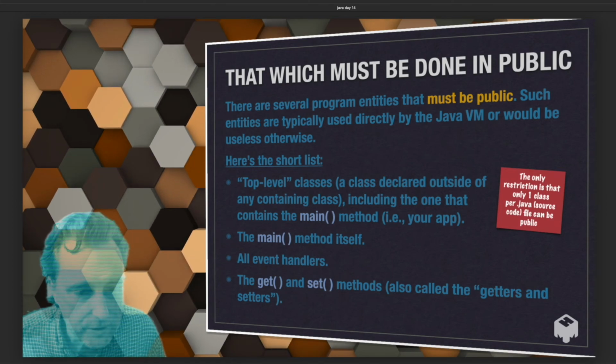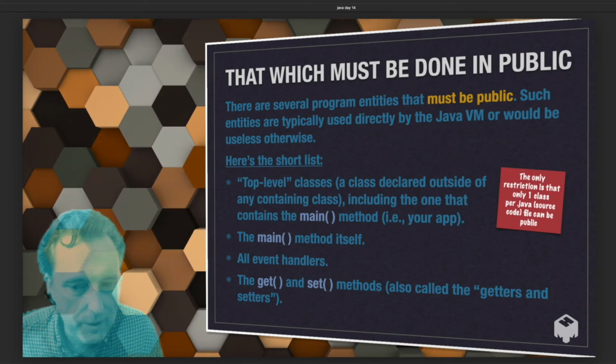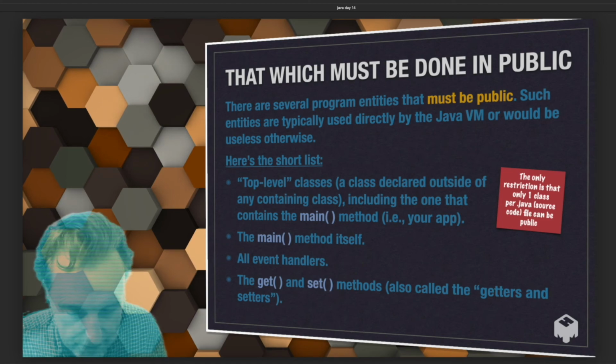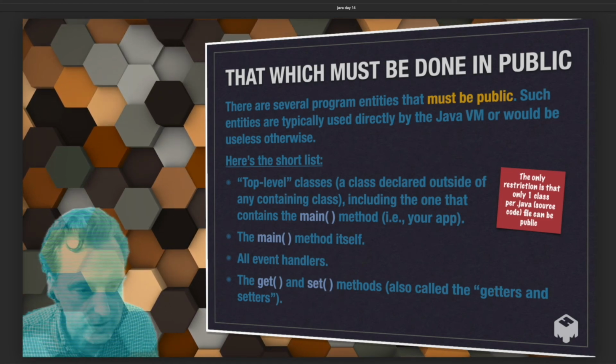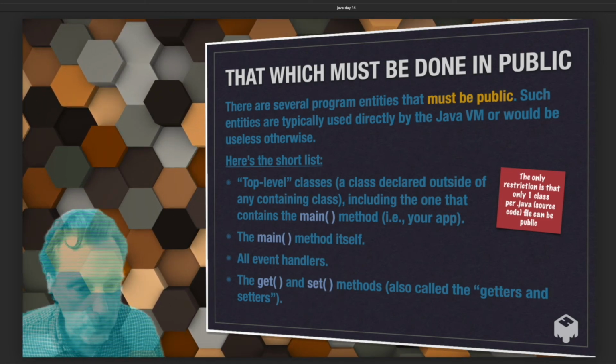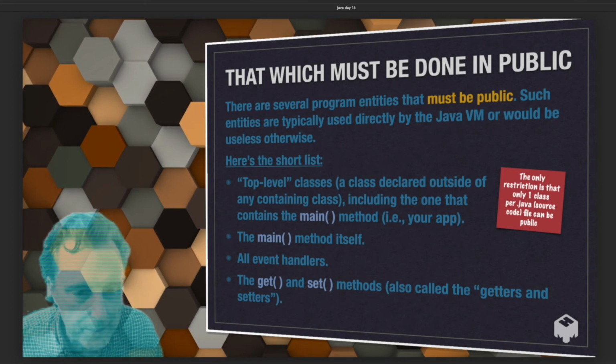The event handlers all have to be public. I think most of us have gotten into the habit of letting Eclipse, or more generally our IDE, write them for us, so they've all been made public.